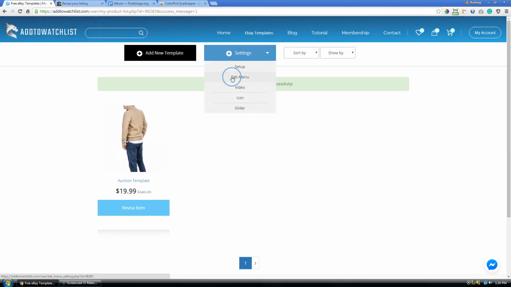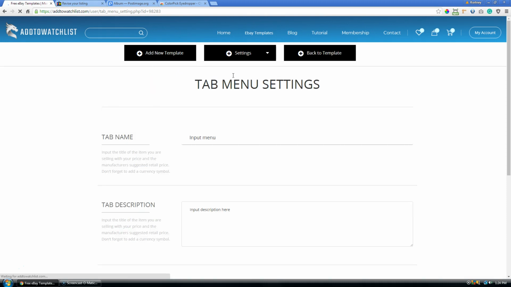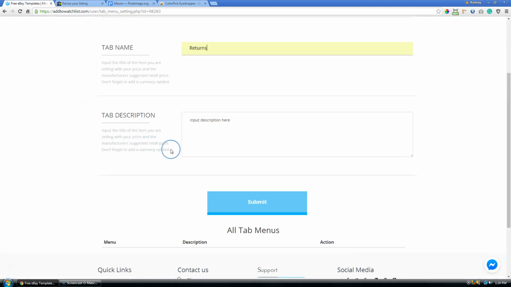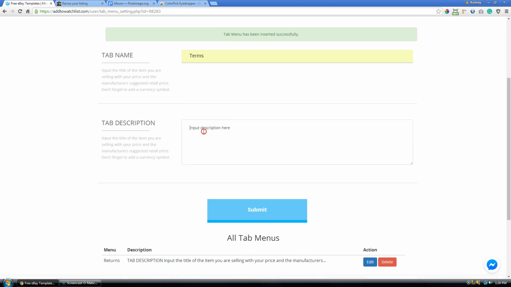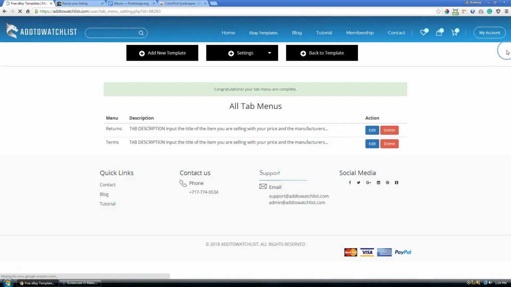Now we're going to go to tab menu. Insert menu. And we'll do returns. And for this tutorial, I'm just going to copy this, make it easy. Copy. You can put 2 things here. Description's always there. And we'll go terms. And we'll paste it and submit. You can use P tags in here too. You can edit these, you can delete them, do what you want, come back. It's always in the memory.